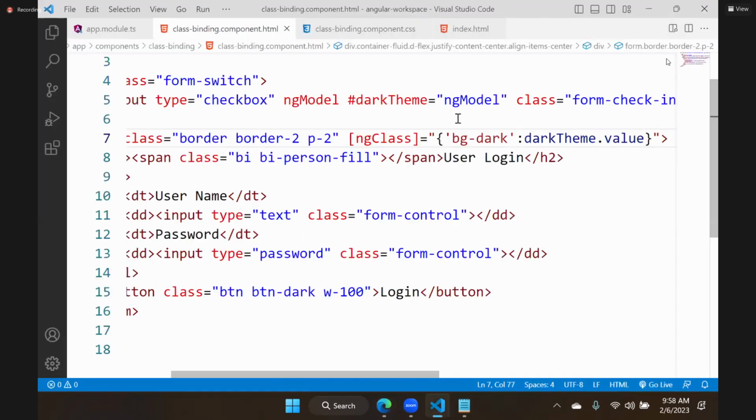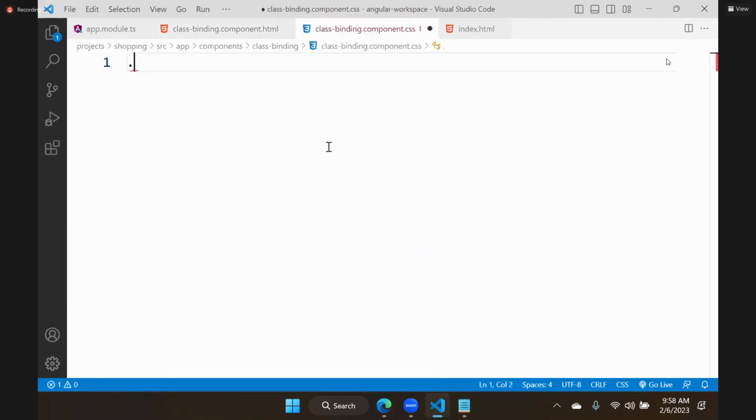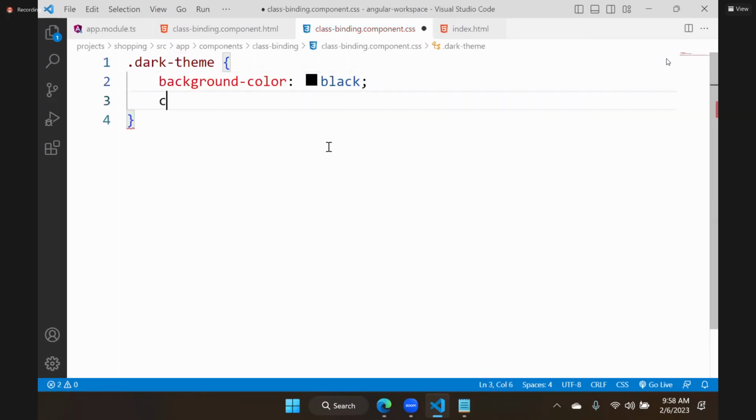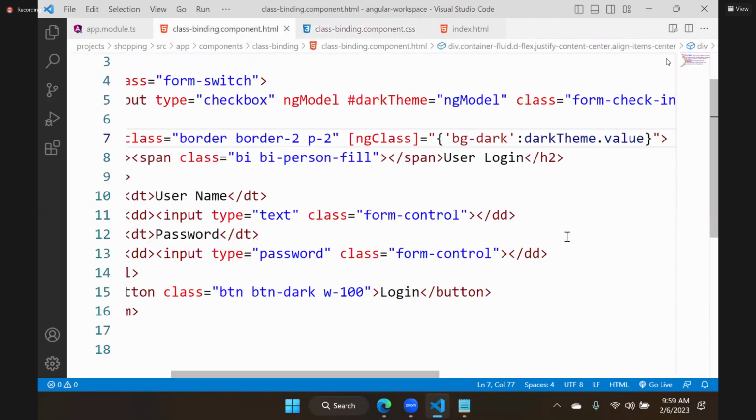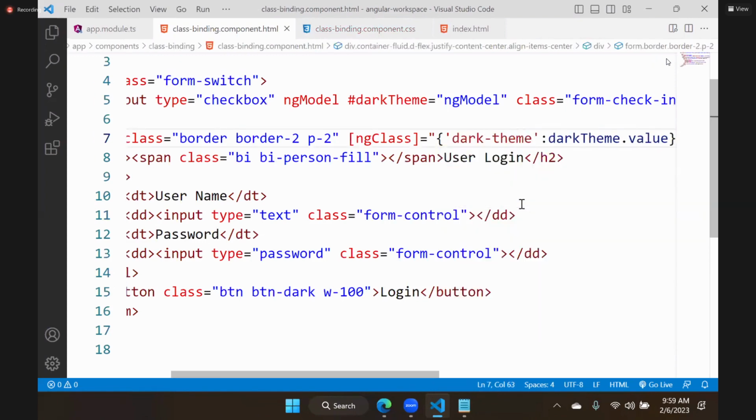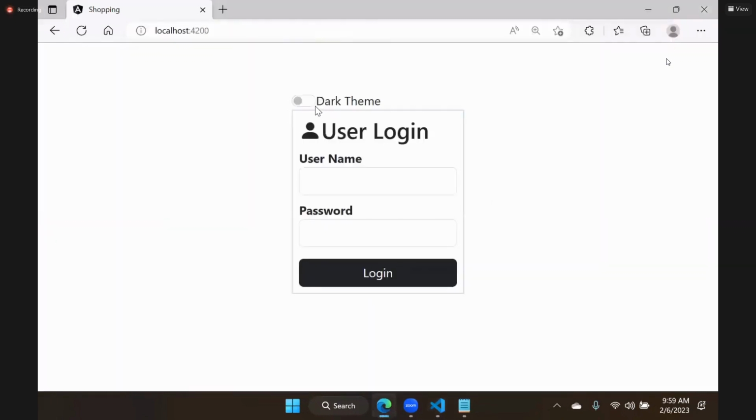So we will write our own class. Here in this class, we have to just put an option. What is it? Theme name, or we will say dark theme. What should be the dark theme? Background color should be black. Color should be white. We have to apply multiple. Now this dark theme should be applied when the user is changing. So instead of bg-dark, what we have to do? Dark theme. We have to apply that value. Now what happens when I select? It will change.